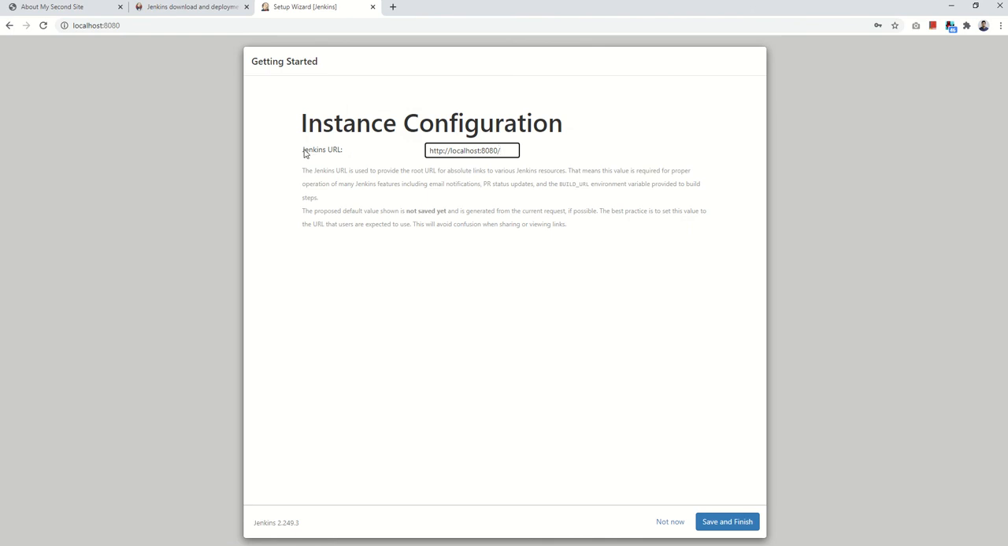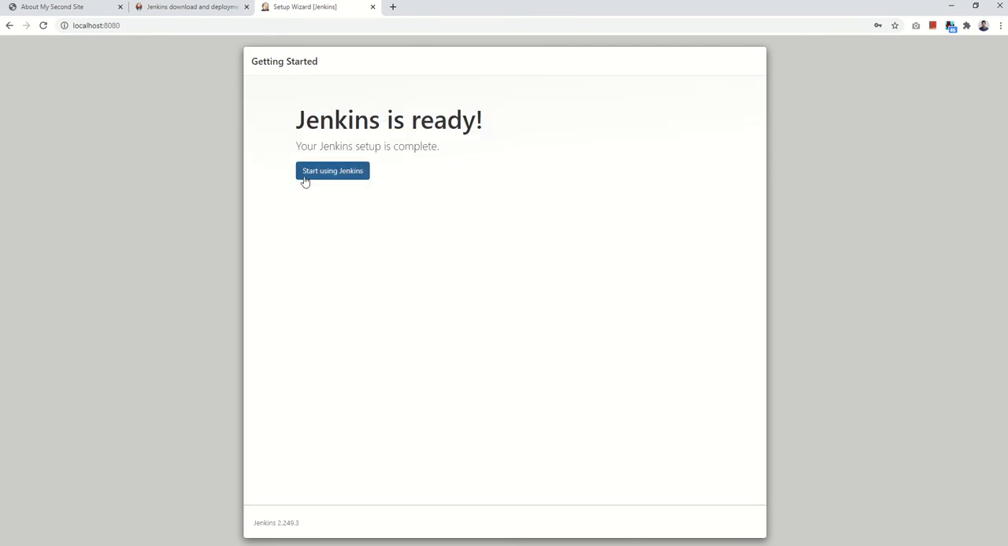Right, and this is going to tell me the URL. Whenever I want to start Jenkins on my system and access Jenkins, this is the URL that I'm going to use. I'll hit save and finish. Your Jenkins setup is ready. So I'll just start using Jenkins.